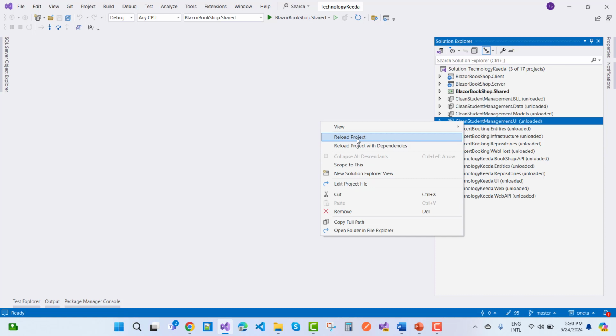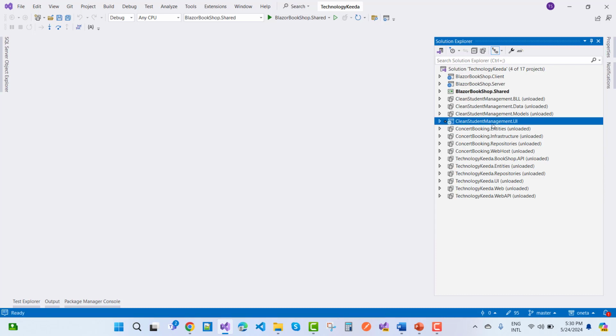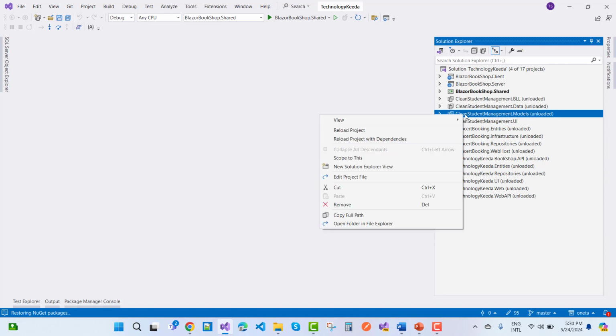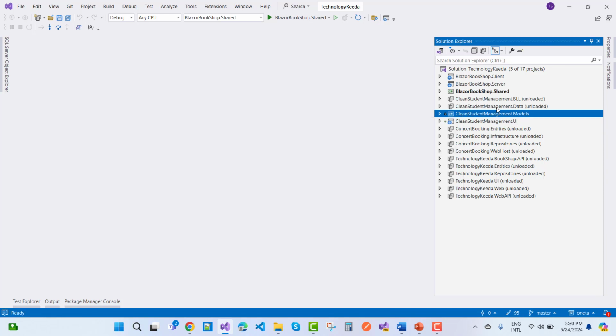student management system. Actually, it is based on clean architecture. So reload it: the clean student management.ui, clean management.models, clean management.data access layer, and the business logic layer. So here we have clean architecture code. Okay, so in the clean student management system, you learn more about session management, authentication by using the session. Okay, authentication, authorization by using the session. You learn more about the claims and claims identity and the claims principal.